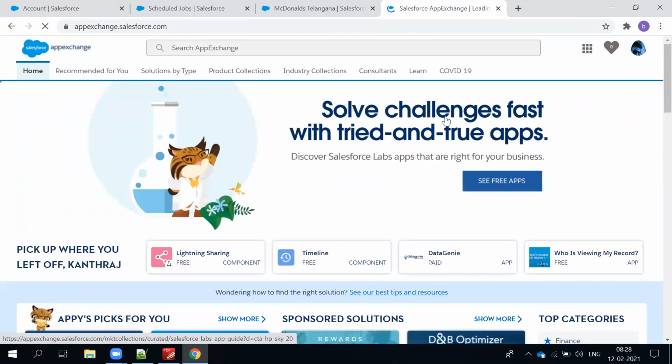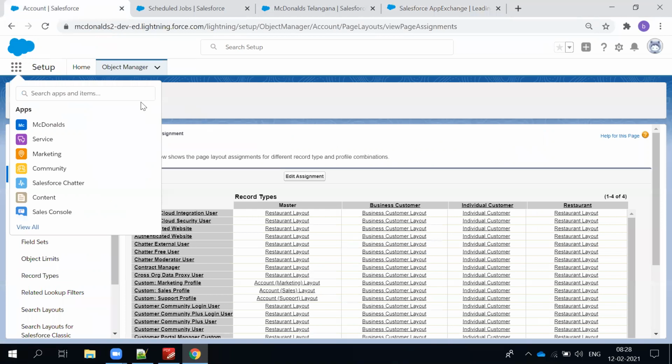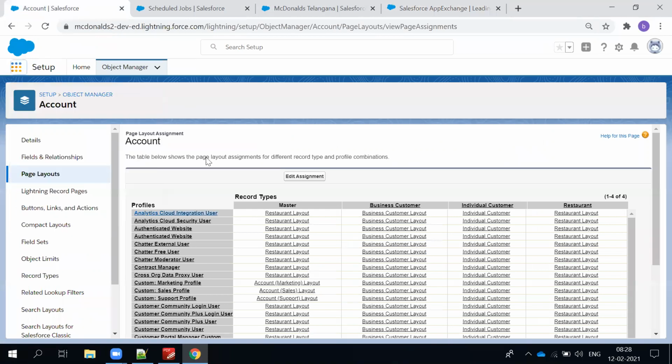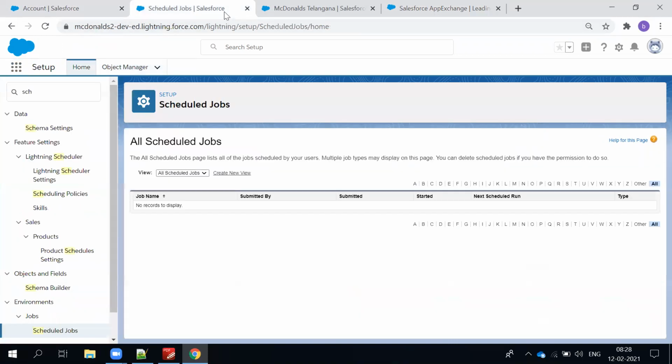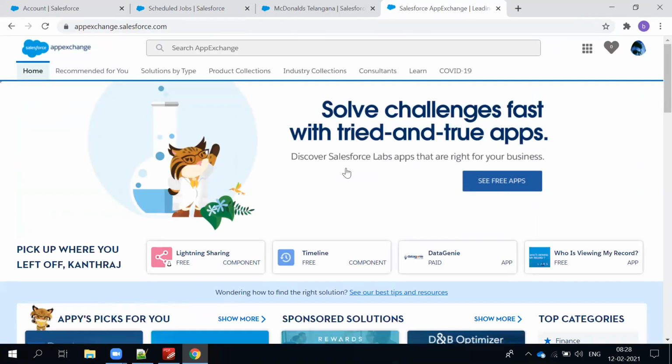Salesforce also builds apps as Salesforce Labs. So even they build free apps for us. That's what they say: discover Salesforce Labs apps that are right for your business. So even Salesforce gives free apps. Why they do this is because a few things they cannot put into a generic application view. Whatever I'm trying to say is manual share, right? It's a generic thing, but Salesforce didn't do it for us, but they give it through the App Exchange.